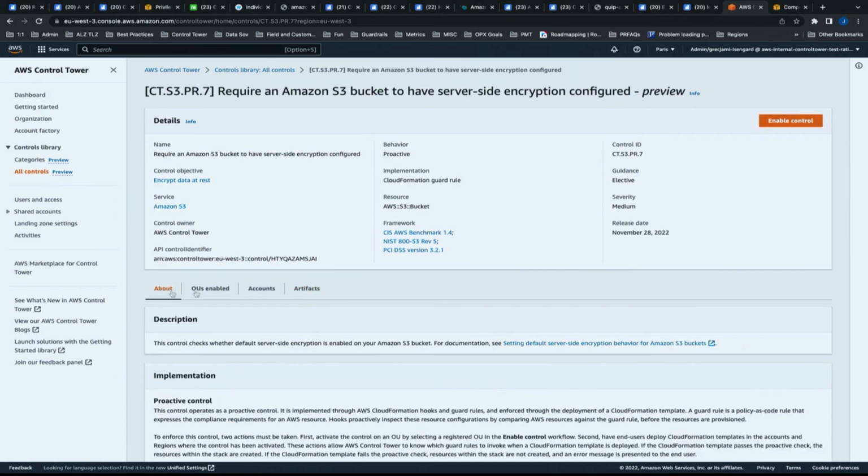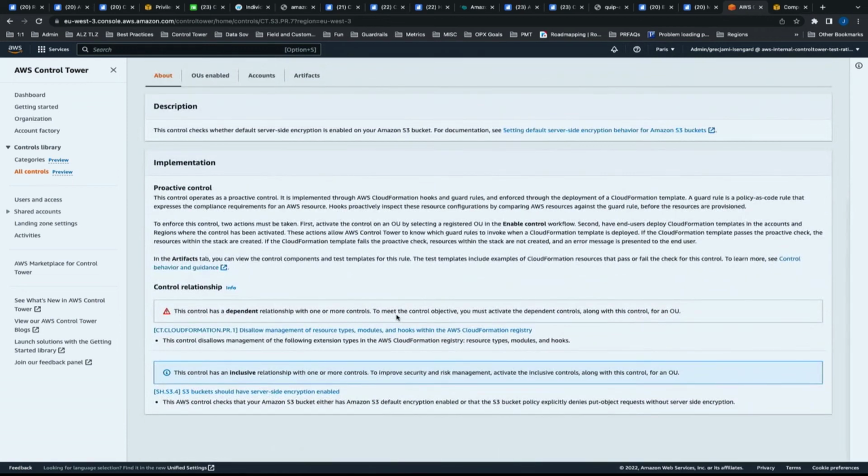If you scroll down, you'll see here's those relationships. We're telling you this proactive control is dependent on this other CloudFormation control. That CloudFormation control is a preventive control, and it's required for proactive controls because what it does is it blocks any of your end users from changing that hook. So it puts an SCP on the account so that no end user can modify the hook that you're going to enable when you enable a proactive control.